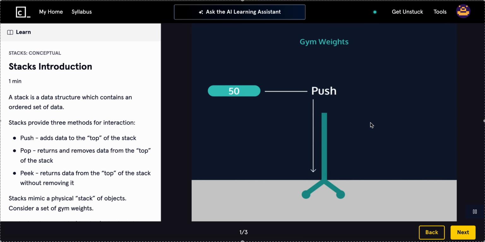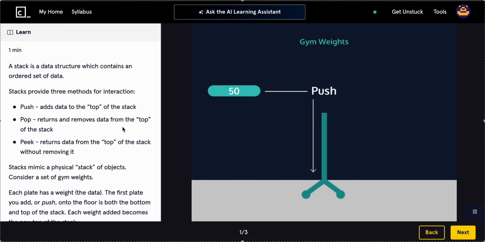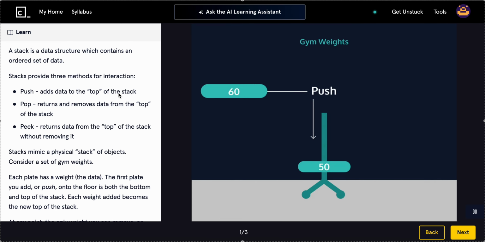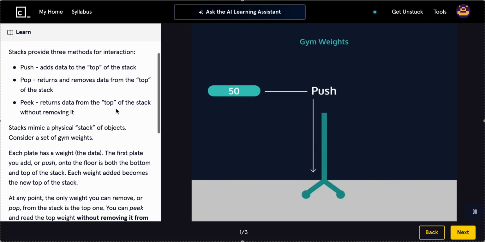So a stack is a data structure which contains an ordered set of data. And stacks provide three methods for interaction: the push, the pop, and the peek. The push adds data to the top of the stack. The pop returns and removes from the top of the stack. And the peek returns the data from the top of the stack without removing it.